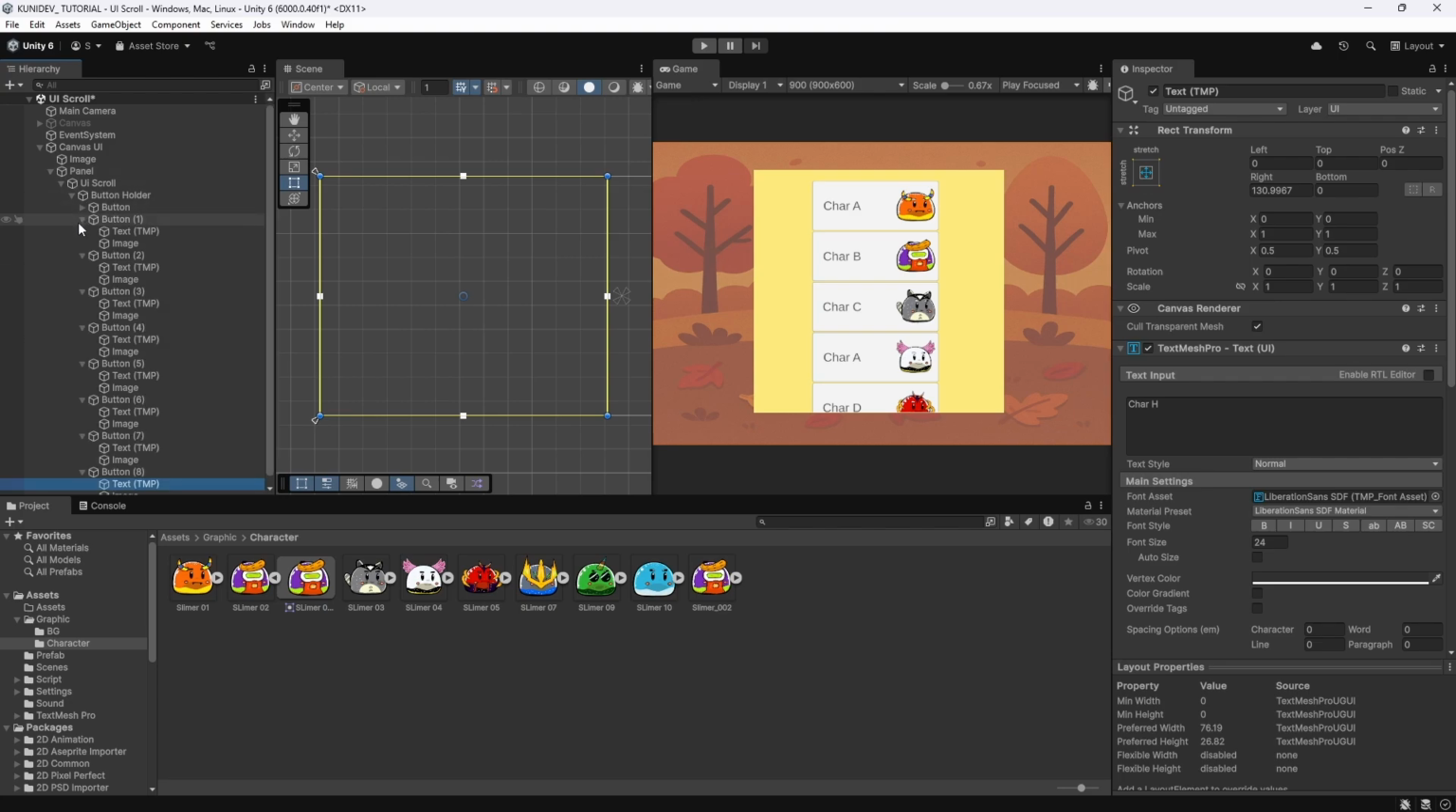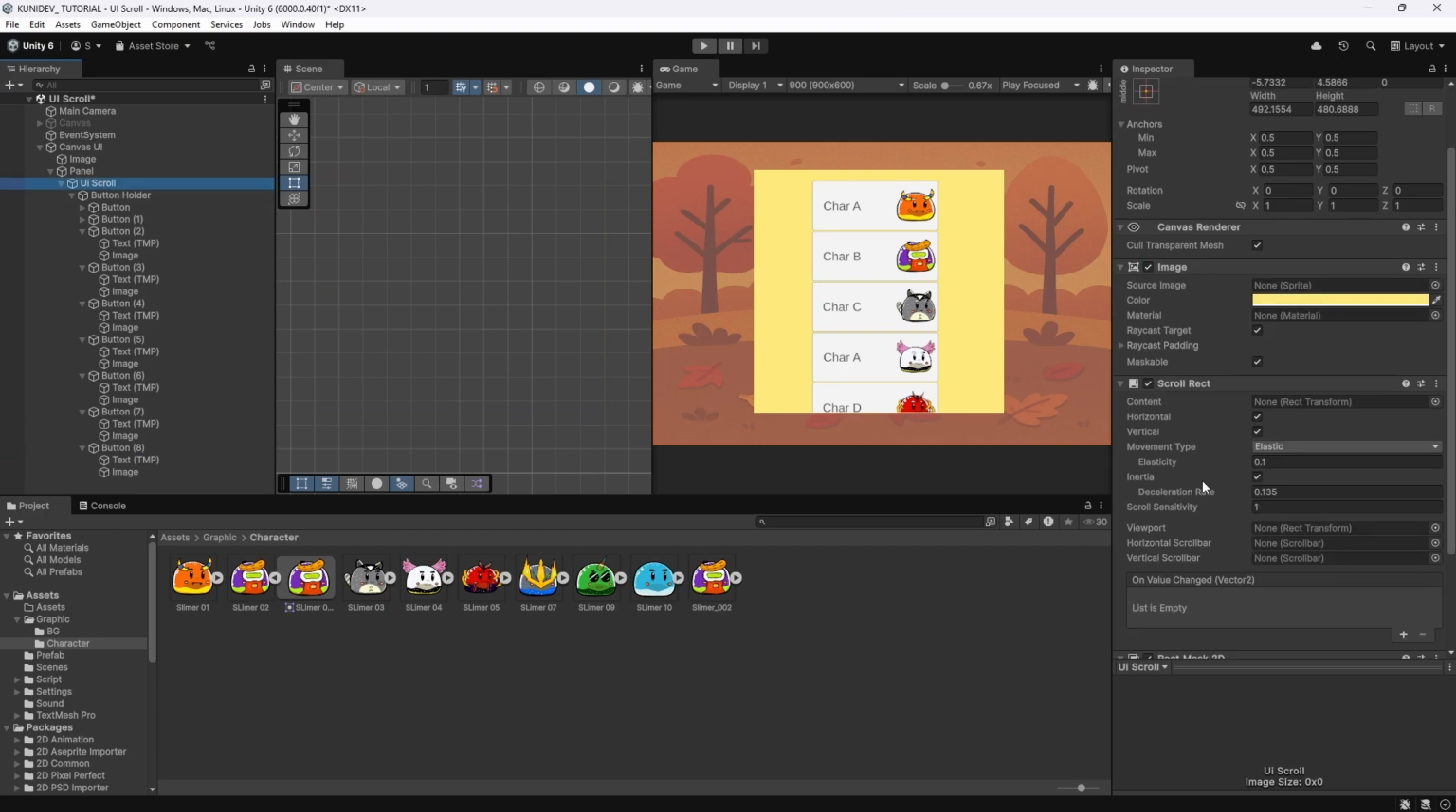Okay, now my buttons are already renamed and the sprite replaced. Now let's go to the UI scroll here and go to this contents tab. Drag and drop that button holder game object, which contains all of your buttons, into the scroll component here. And for the viewport, you need to use the UI scroll game object that holds all the buttons here. Now let's try and see, let's play.